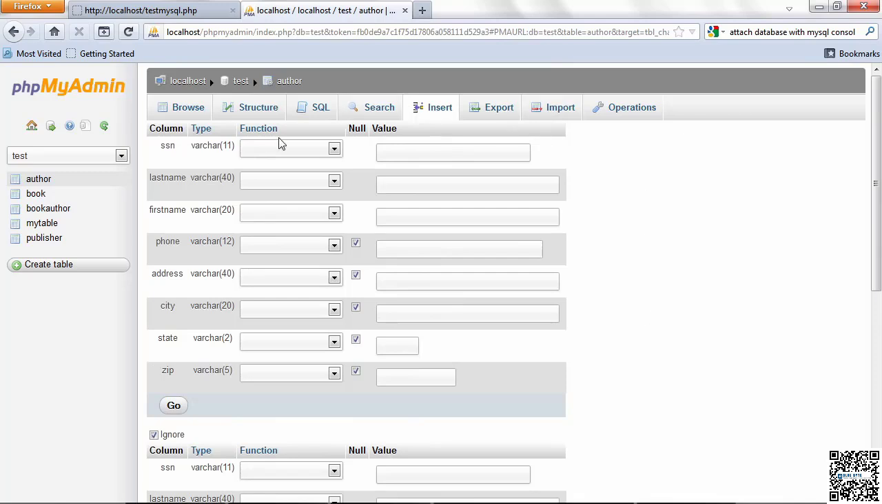You can feel free to explore the other options in phpMyAdmin. It's a very good tool for doing a lot of useful basic things in managing your database that you might not want to do in code. So I want to take you to the interface that I have.